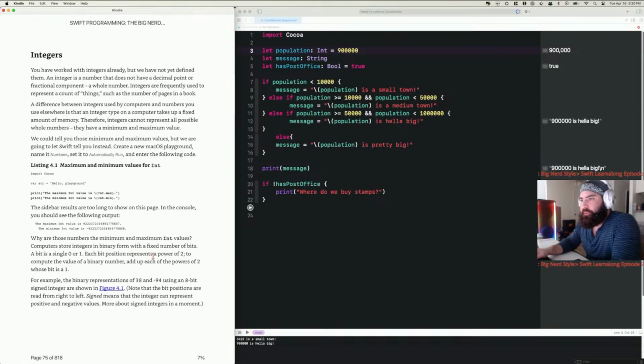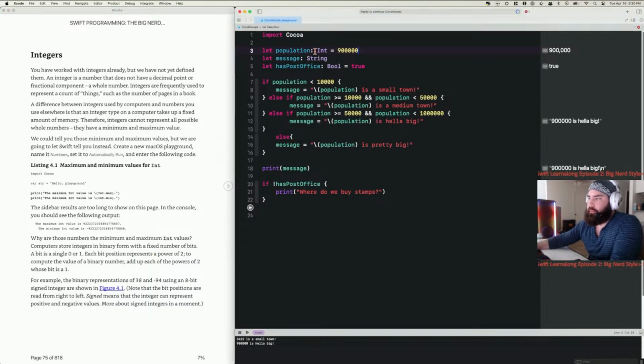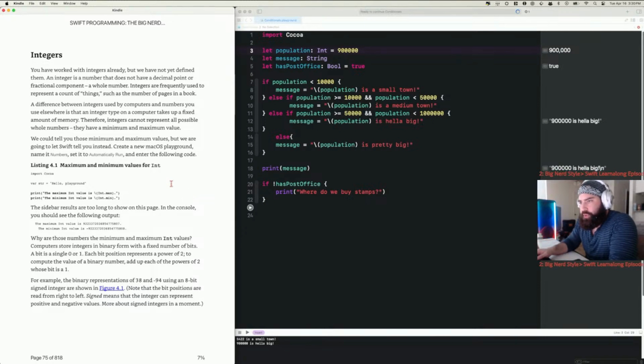Okay, integers. You have worked with integers already, but we have not yet defined them. Yeah, we did. Right here. An integer is a number that does not have a decimal point or fractional component, aka it is a whole number. Integers are frequently used to represent a count of things.